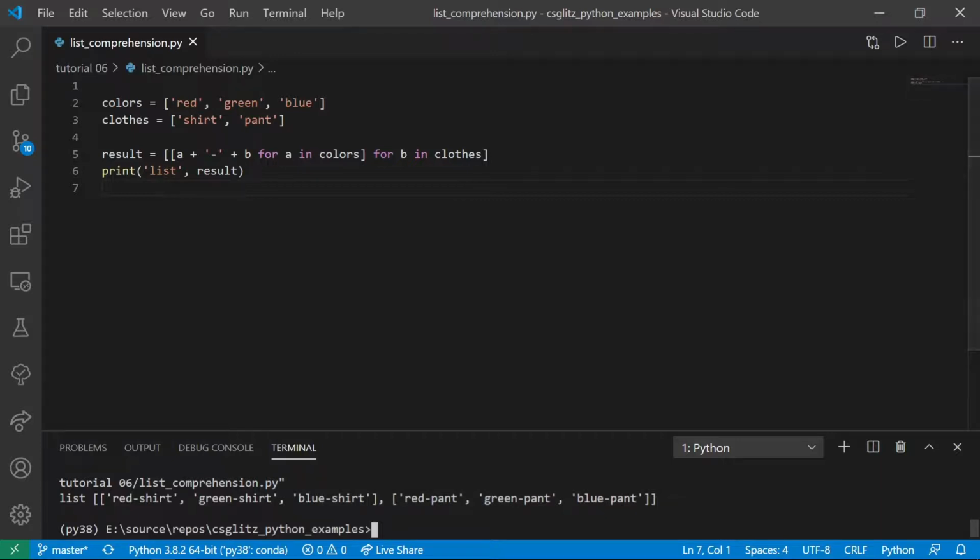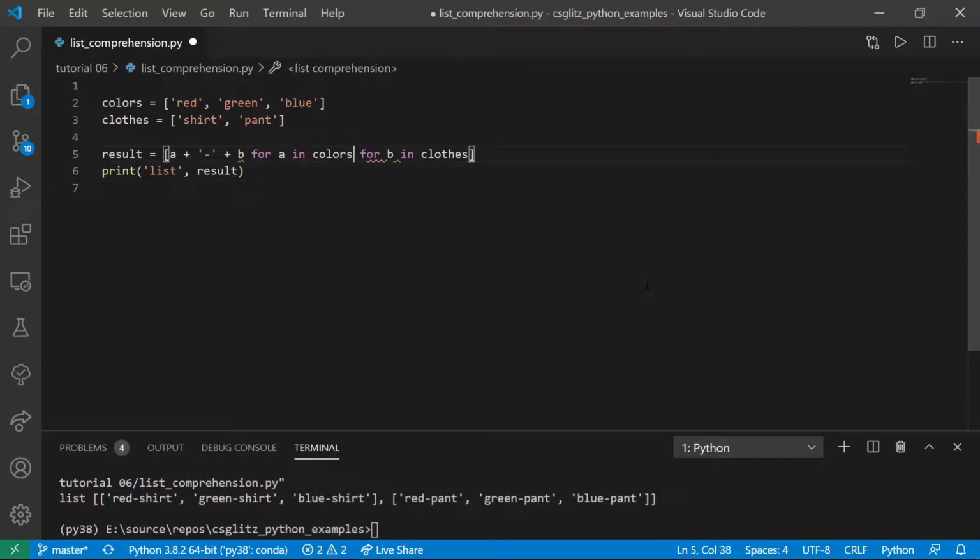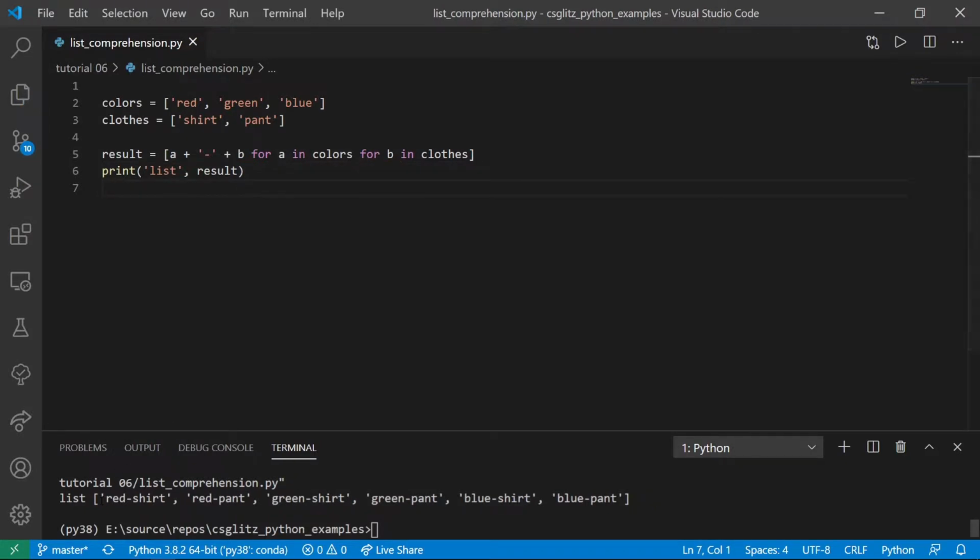If we want to generate a single list instead of a nested one, then we can just remove the inner braces. This will evaluate the expression for every combination of colors and cloths, just like the cross product of sets or cross join in SQL.